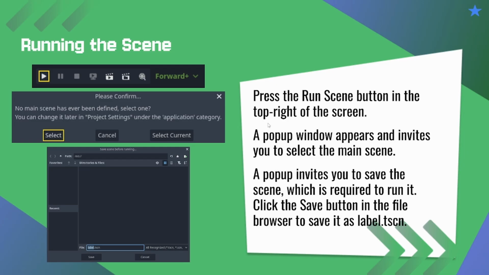All right, so now we're going to run the scene. As I said before, you can run a scene by clicking the top right play button. How Godot works is that there is something called a main scene. This is essentially the first scene in your project that runs. A pop-up will tell you to save the scene if it hasn't already been, and then you can set it to main as well. You could also edit this in the project settings later.